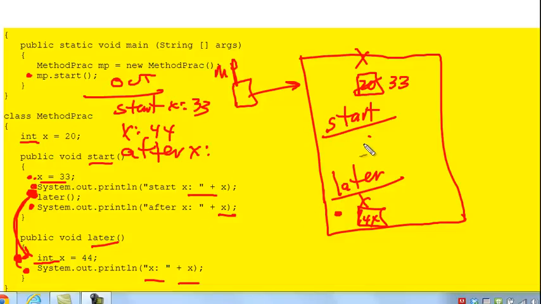And then it calls System.out.println, prints after x, and looks up a value. This instruction is here in start, doesn't have its own local variable, so it picks up the 33.